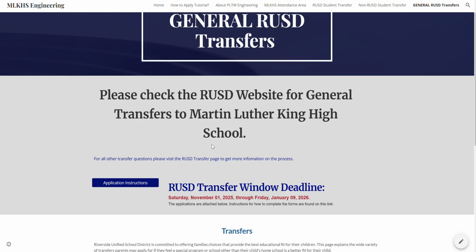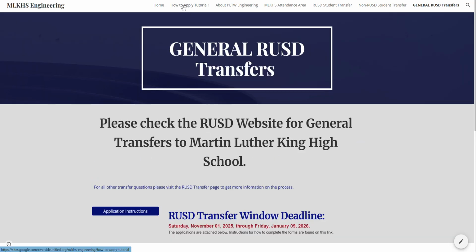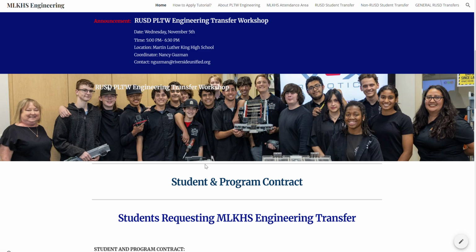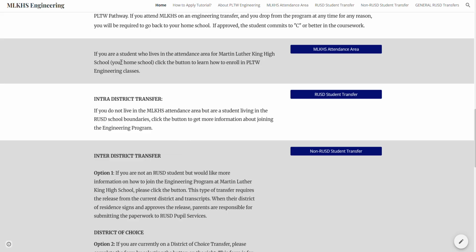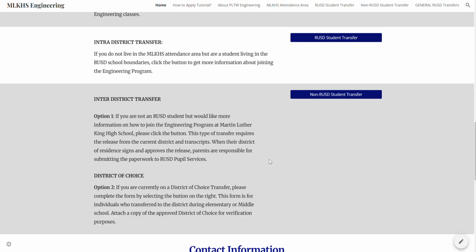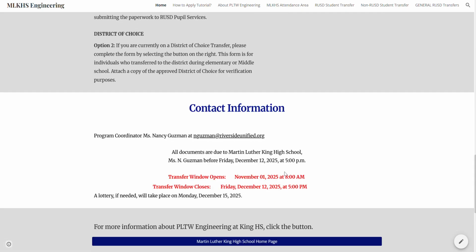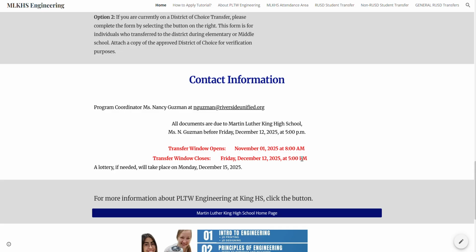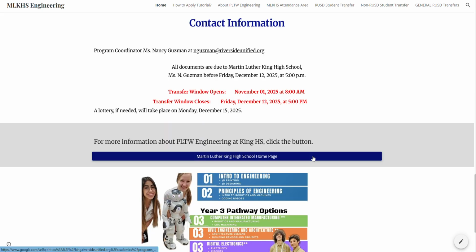Heading back to this one though, let me just kind of recap how to apply. So going back to the home page, this right here is really, really helpful, which are the definitions for each of the types of transfers. So feel free to ask me any questions. Notice here's my contact information. Again, the deadlines are extremely important. 5 p.m. by email, again, 4 p.m. via in person if you wish to submit the forms.